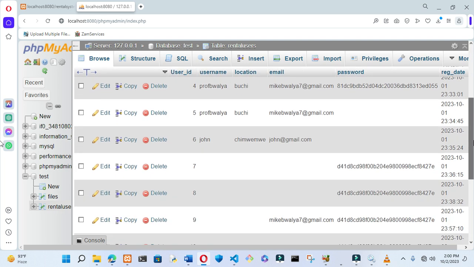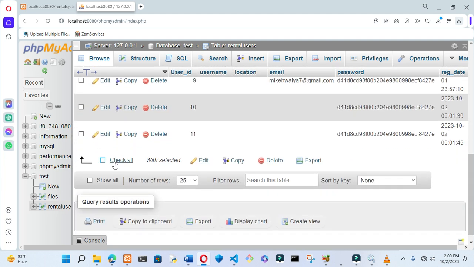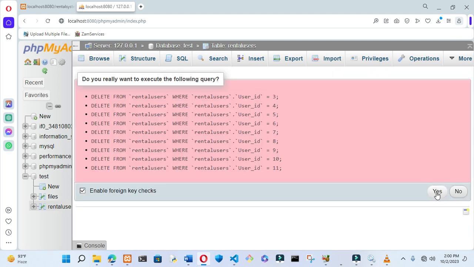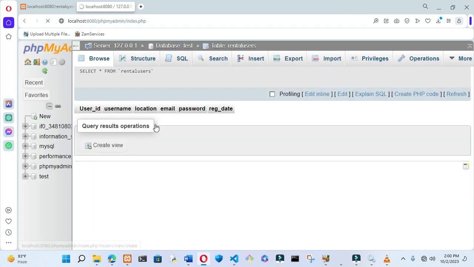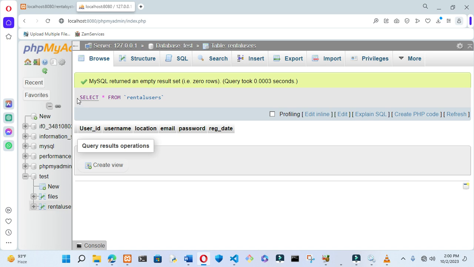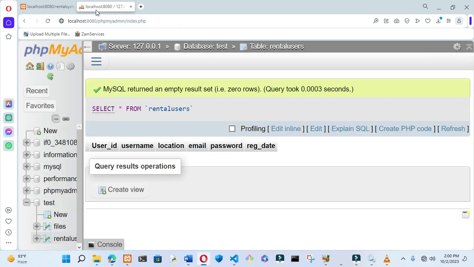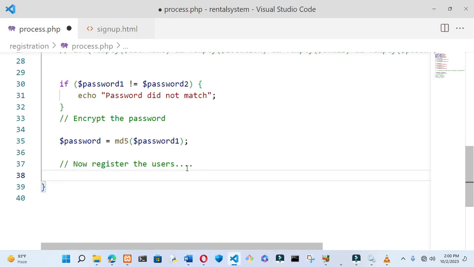Okay, so let me just clear the table, check everything, delete. Everything is deleted now. Okay, so we have nothing in the table. Go back here now, the gist of the use.